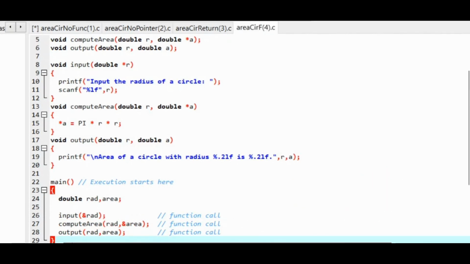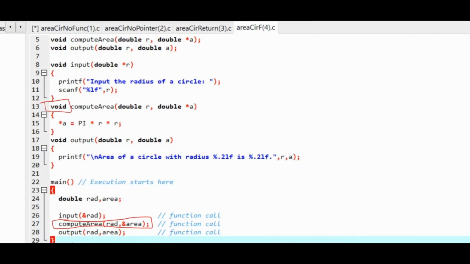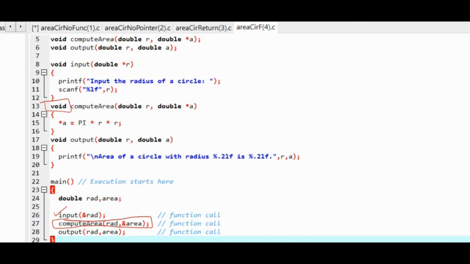So this time, this is how we call compute area when the return type is void. When you run this program, this is first executed and execution jumps here in the input function. So rad and r share the same location.